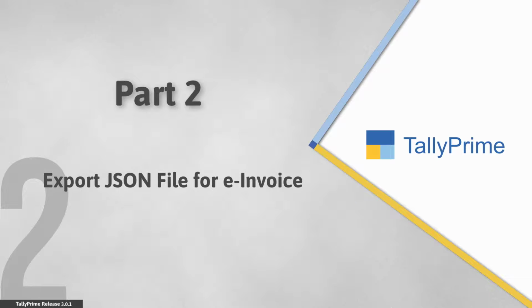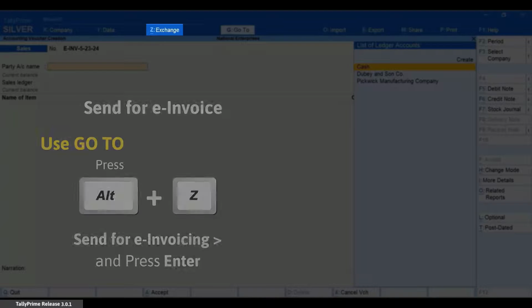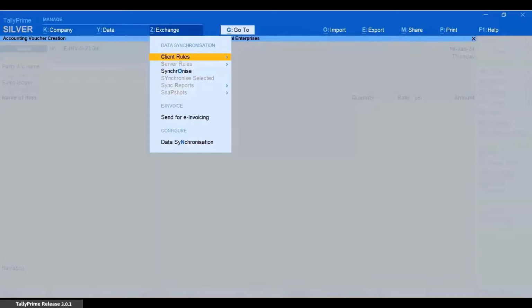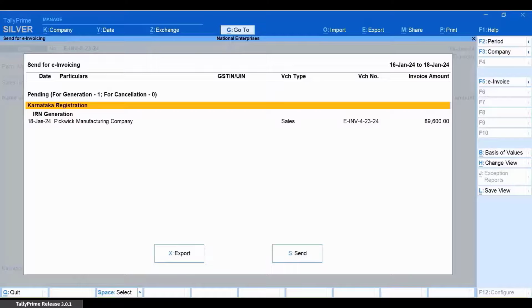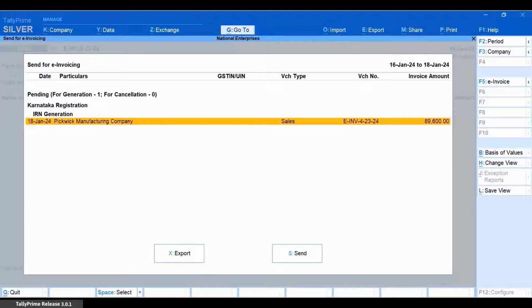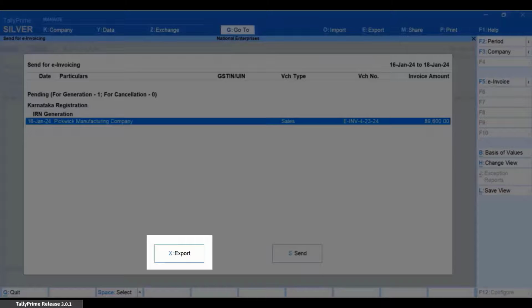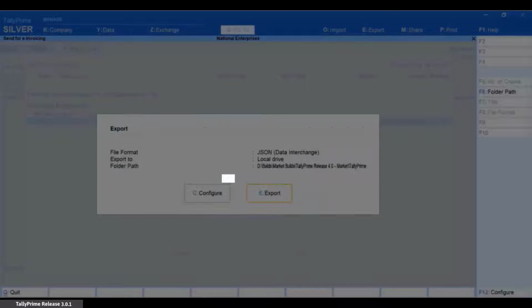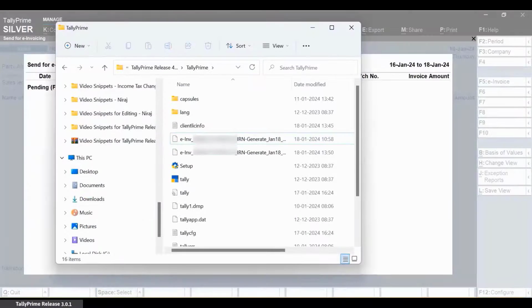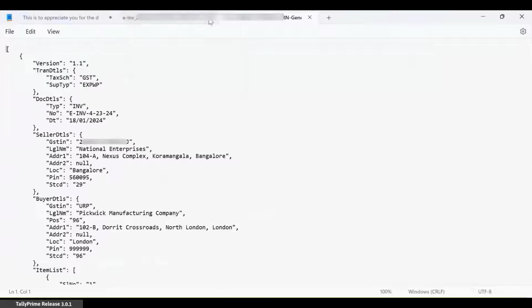Now, let's export the JSON file. Press Alt+Z. Send for e-invoicing and press Enter. Select the voucher using spacebar and press X for export. Press Y to continue. Press E to export the JSON file. Open the JSON file and you can view the code POS96.